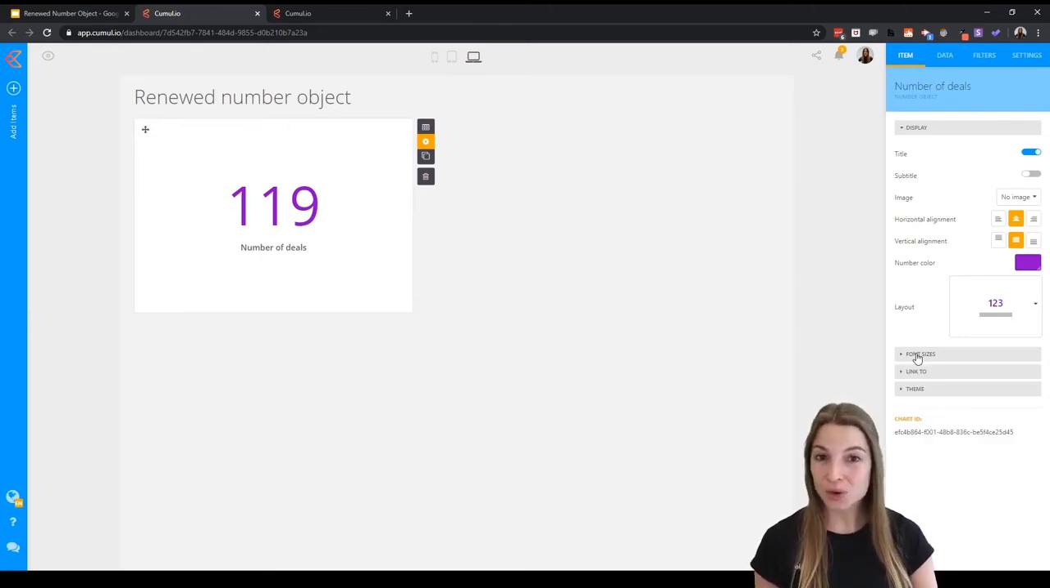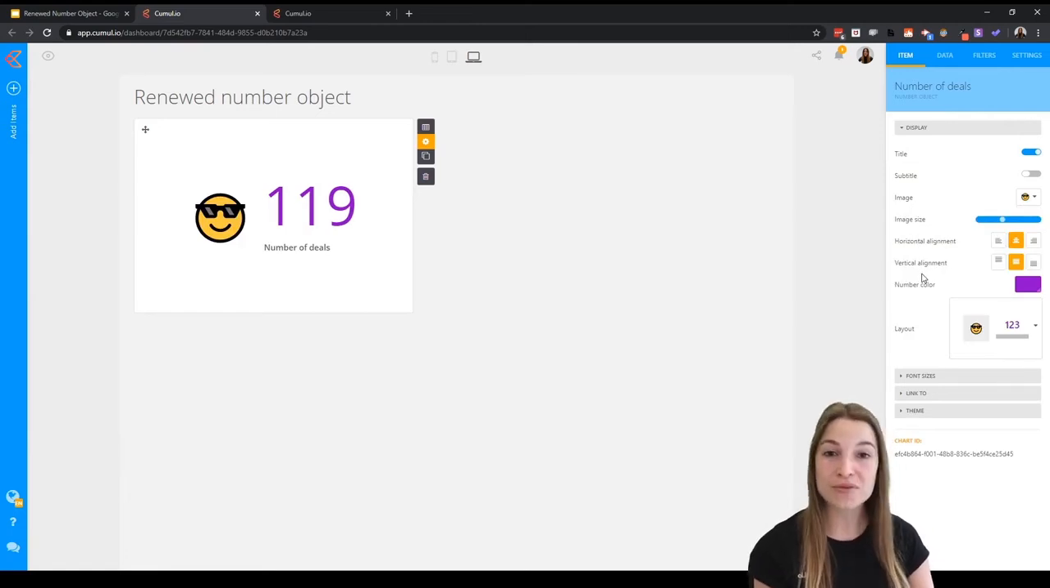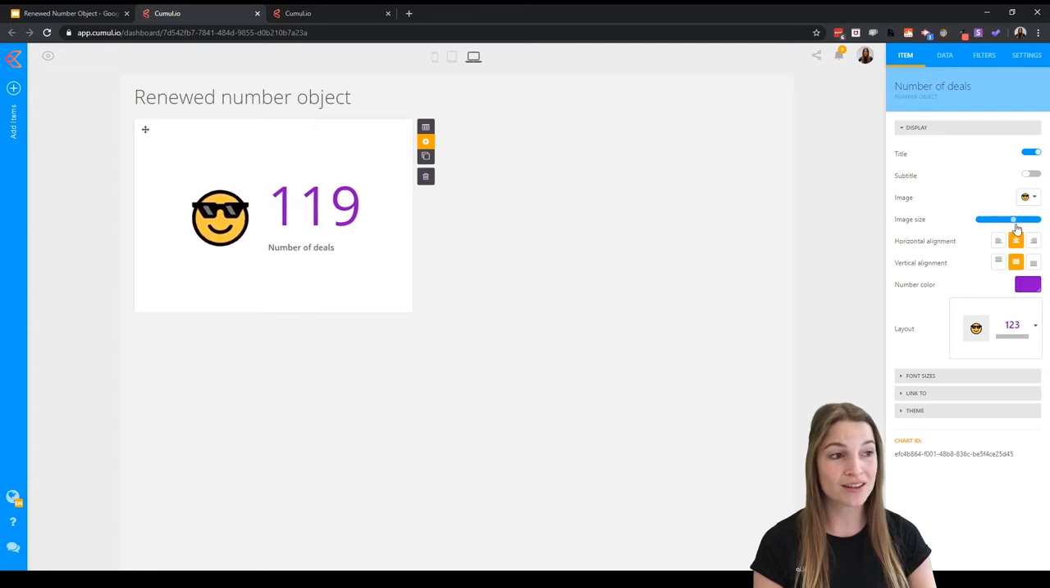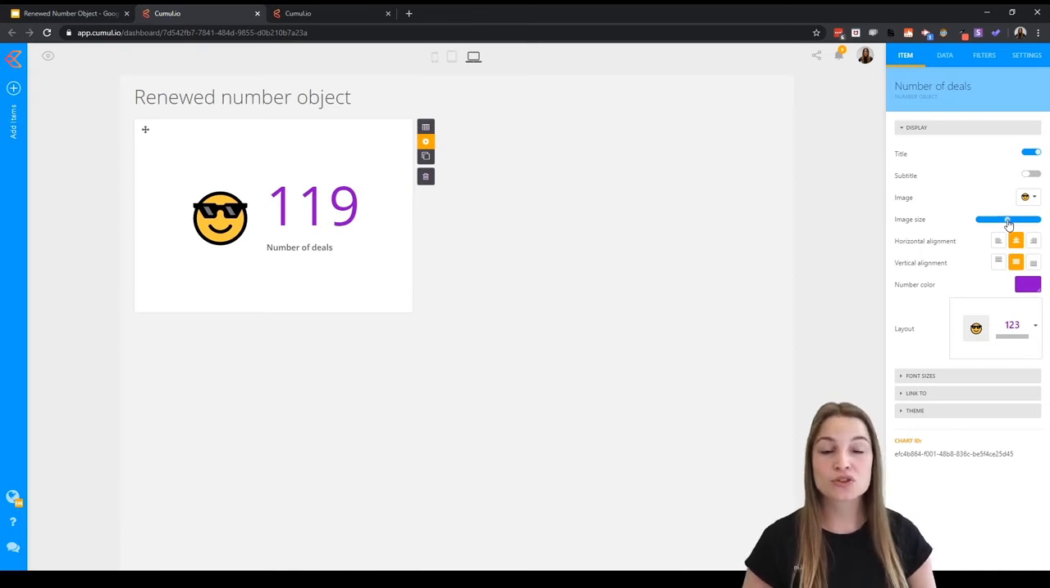Now, of course, something new, we can also add an icon or an emoji, which I think is pretty cool, pretty amazing, because it makes the number object a little more playful. Let's say you can also choose how big you want it. You can make it very big or smaller. And by default, when you begin with it, you see that the emoji is actually next to the number and the title. It's like a third piece in the puzzle, let's say. But you can also choose to make it in line with the title.